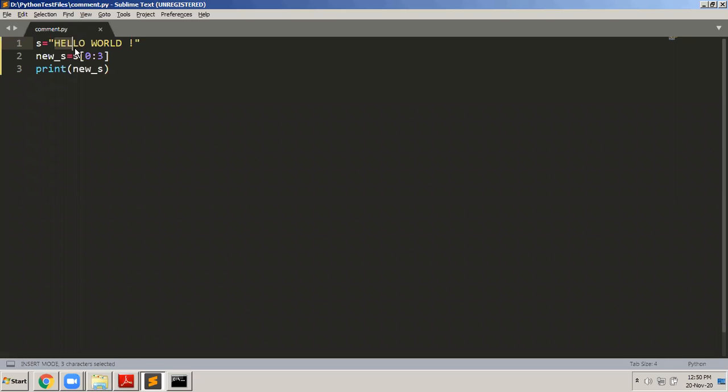So starting from 0 till 3, but not including 3. So 0 colon 3 means starting from the 0th index till the 3rd index, but not including the 3rd index. So if I want to display hello from this string, what should be my slice? It should start from 0, 1, 2, 3, 4, and 5. It should be 5. If I put 5 here, then hello will be displayed to me.